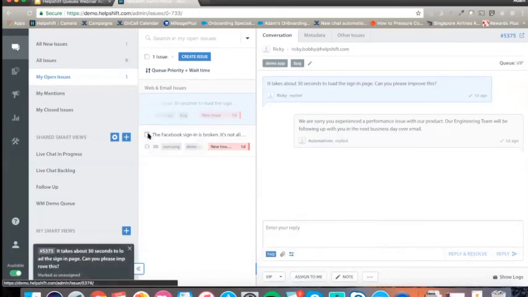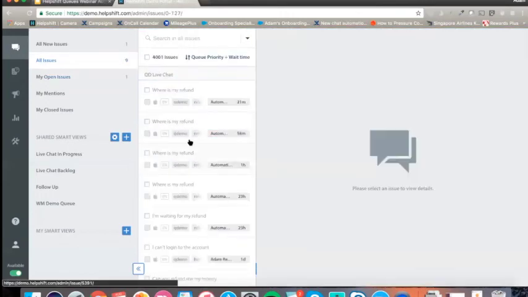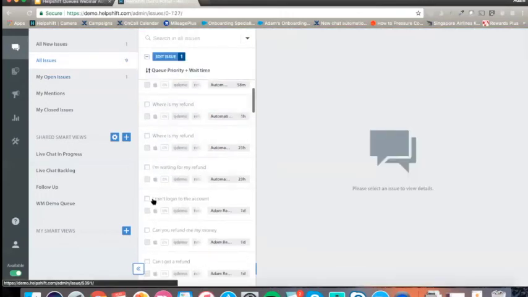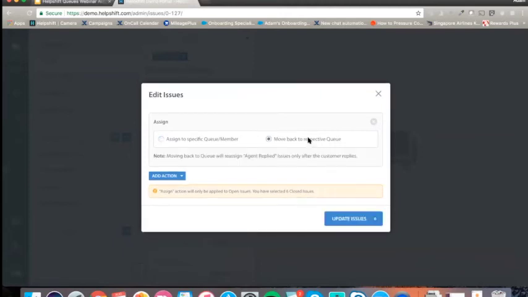Another way you can do it is a bulk action. So if I select this, or actually I should probably select more since I'm doing a bulk action, I can shift, hold down, edit issues. I can now assign to a specific queue or back to the respective queue. And that's a great way, if you're ending your shift, to basically say, okay, these are assigned to me, but I'm clocking out in 2 minutes. I probably won't be able to get to them. I can kick it back to the queue they originally came from.